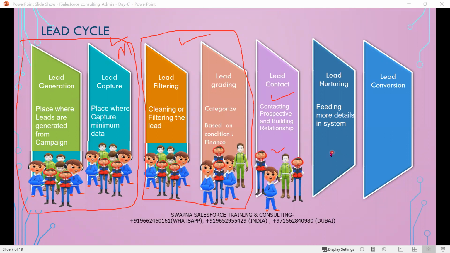By doing all these stages, we will realize that when we come to the lead conversion, automatically we will know whether this particular lead should go or not. When I say should go or not, there are only two options to know whether the candidate or the prospective is genuine or not. One is convert, another one is not convert.